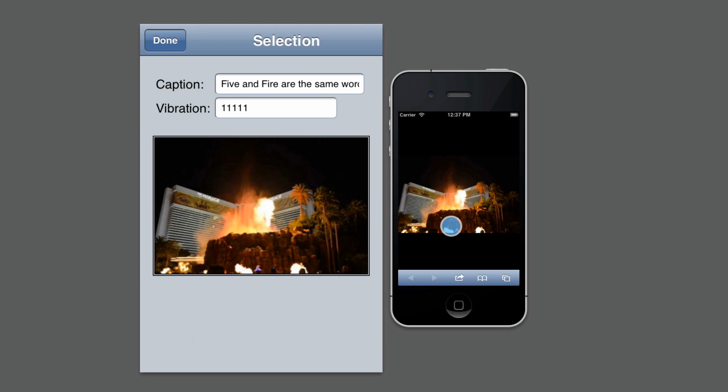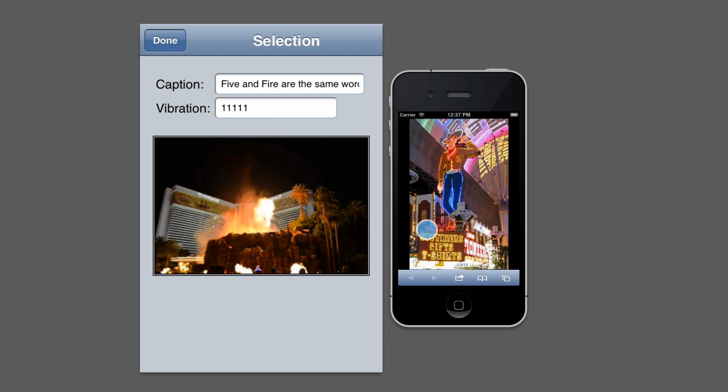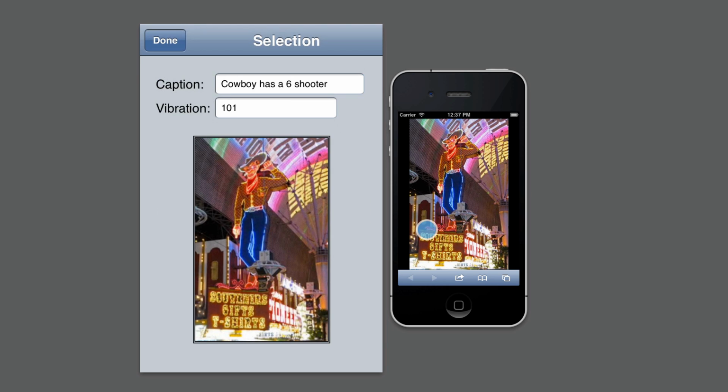Now, it's imperative that you familiarize yourself with all these photos so you know exactly what these photos are. Because if you didn't know what the photos were, then these memorization codes really wouldn't make sense.